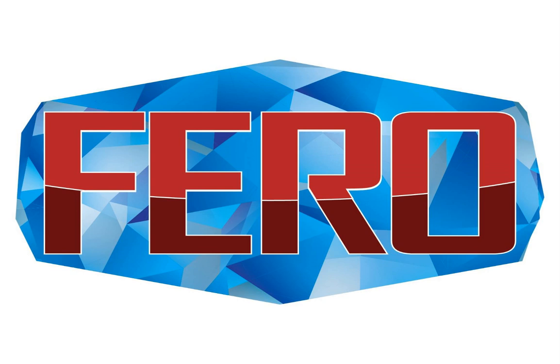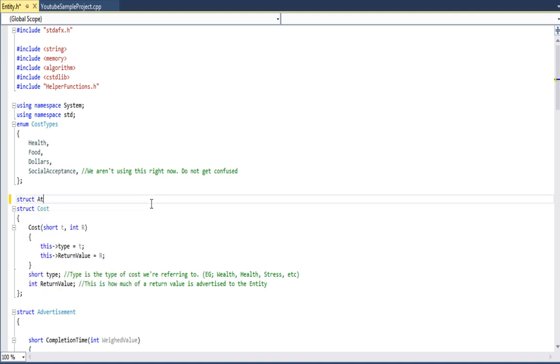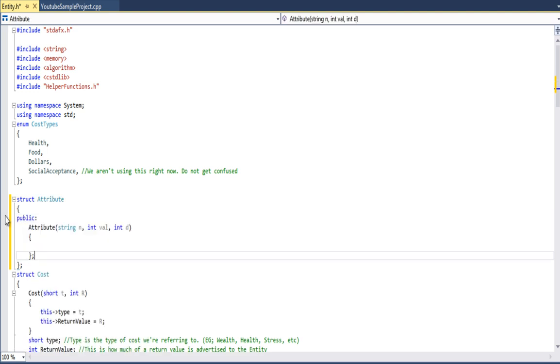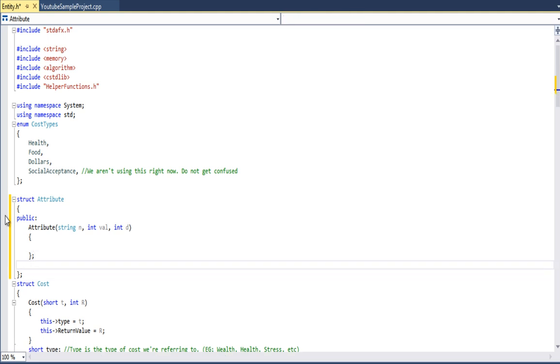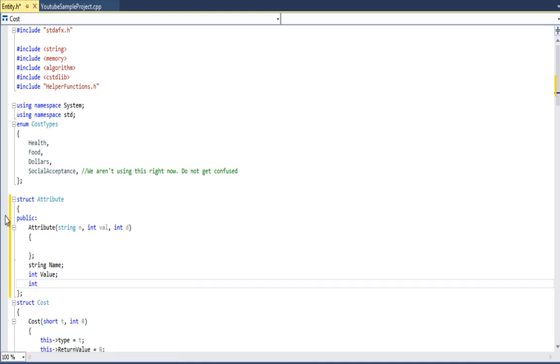After the last tutorial, I've noticed that there were some issues with my implementation. I could have done it a lot easier just using an array. So we're going to want to define a new class. We're going to call it attribute. And we're going to say it has a few properties. It has a property called name. It has an int called value, and it has an int called delta.